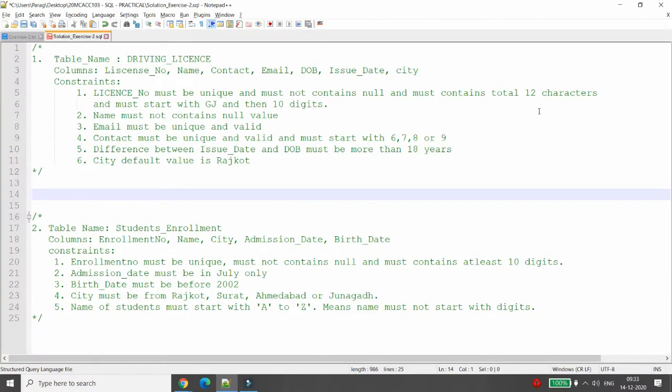Good morning, students. Today we will discuss the different types of constraints in one table. How can we put constraints like primary key, check, unique and not null, and how can we do the same using regular expressions? So I have two different tables. The first table is driving license.